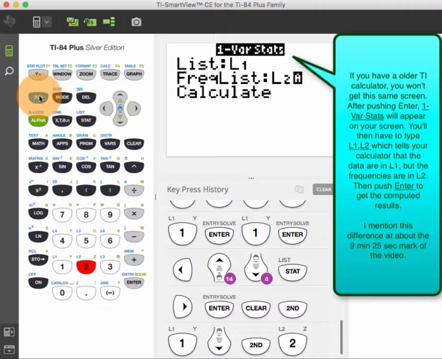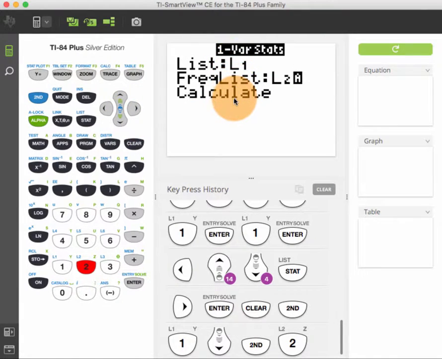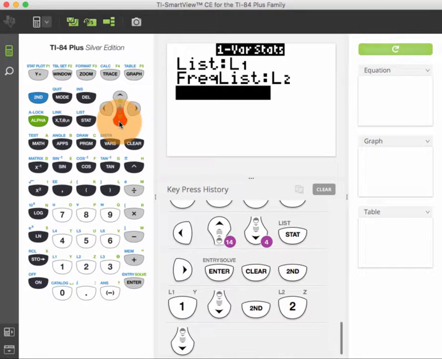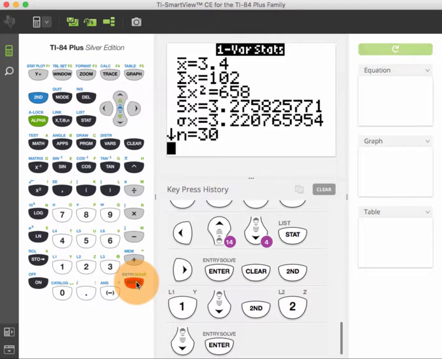Some calculators, older calculators, will not have this exact looking input. That's okay. We might actually see what's going to happen next. So I put in the list, I put in the frequency list, now I need to go to calculate. So down arrow to calculate. I've highlighted that word calculate and then push enter. And it blipped on the screen just ever so briefly, but let's see if I can go back up to it. Oh, nope, I don't think I can.